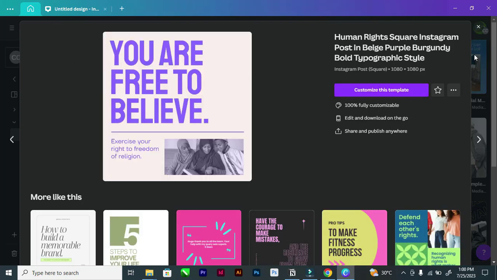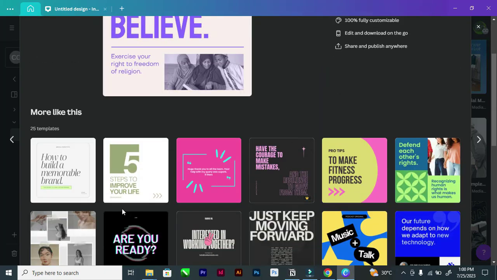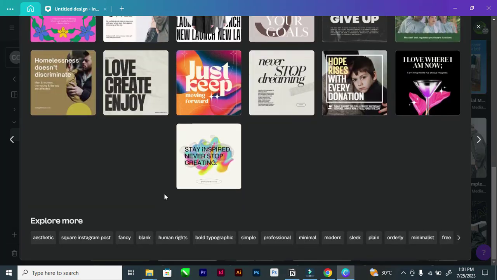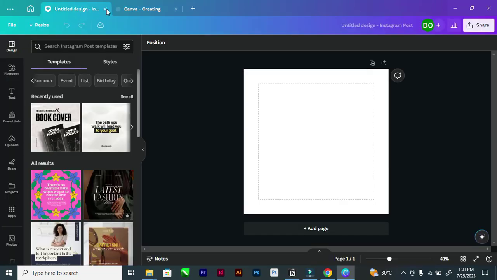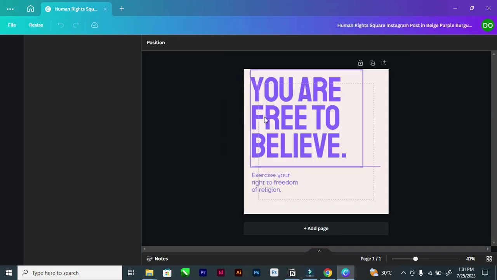Once you click on the template, it will open this tab for you, and you can see some alternative templates, similar templates to this one, or maybe similar templates from the same creator, and you can explore. And if you see other things you are interested in, you can click on them. But let's say we just want to go with this one, you can click customize this template. Once you click on that, it opens the Canva editor and loads the template for you. Let's wait till it loads everything.